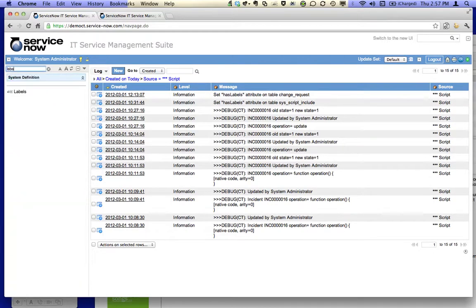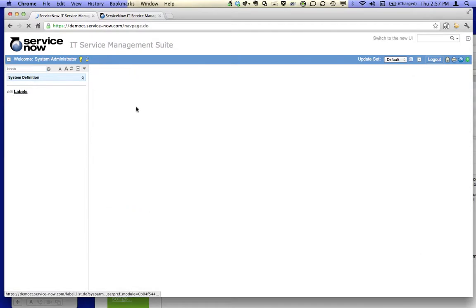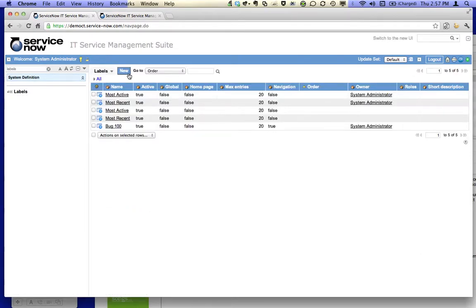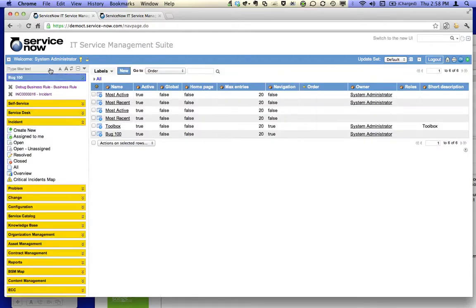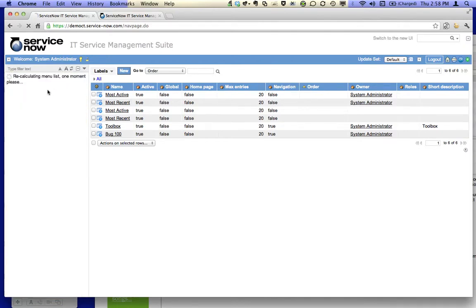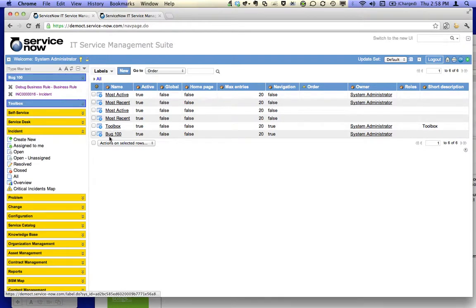What I want to do is first go to labels and make something called a toolbox. This is just a label. I'm manually doing what I did a minute ago automatically, but without applying it directly to a record, I'm going to take that filtered debug list and put it into my toolbox. So go to toolbox, give it a reasonable name, submit that. And because I did that manually, it's not going to automatically show up in the nav bar. I'll refresh the nav bar, and you can see I have toolbox and bug 100.